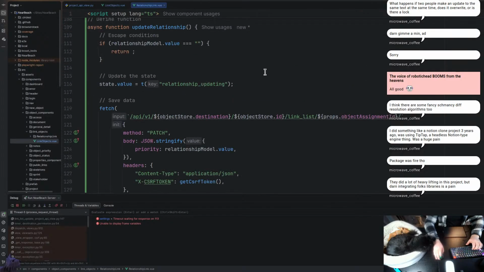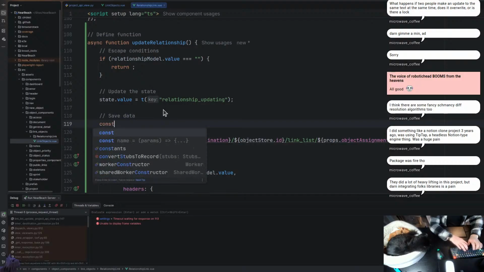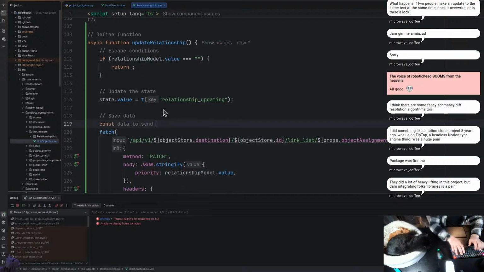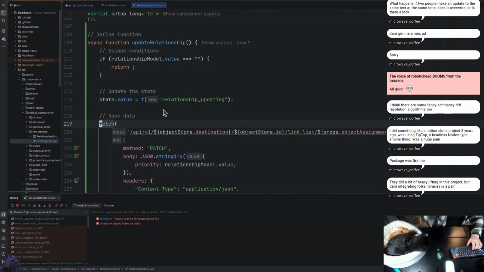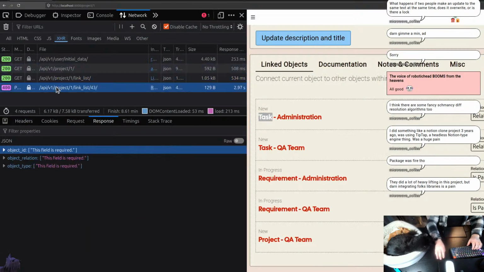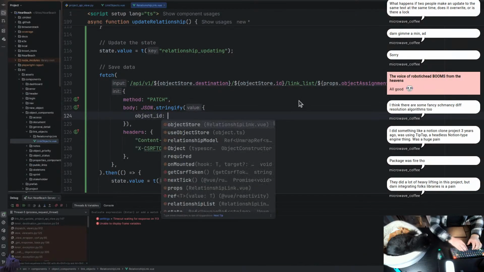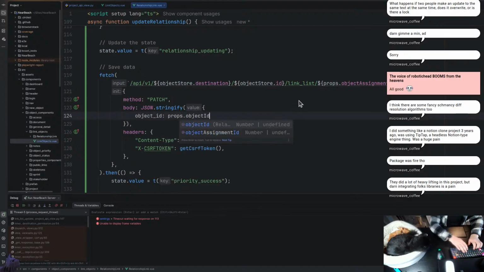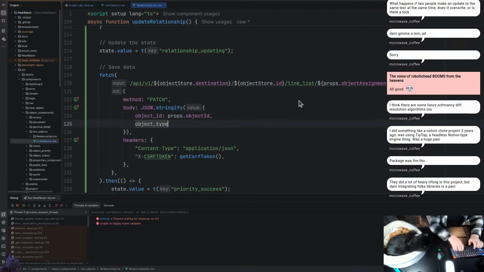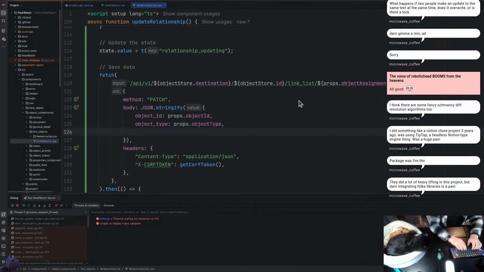All right, so when we send data to the backend, what we've got to do is we're going to have a const data to send. Actually, no, we're no longer doing it like that. It's in here. So, an easy way to do this, let's have a look at this. Object ID. Object type. And then it's the relation, object relation.